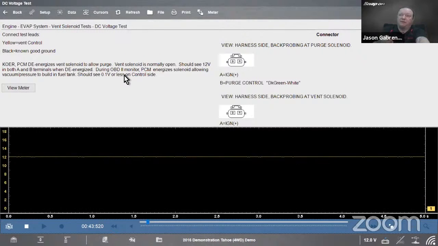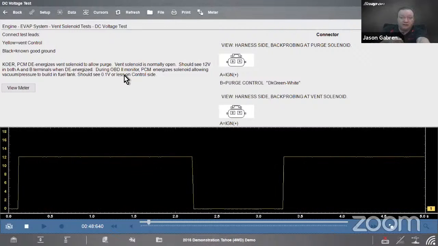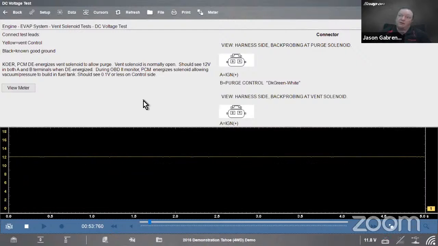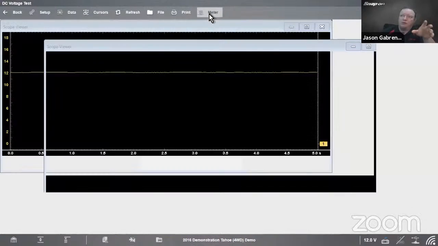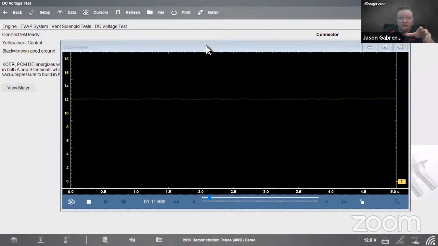So disconnect from the control side, go to the power side, connect in there, 12 volts on both sides. Disconnect, connect, and we can see it on both. Then we can go in and set it to close, which allows vacuum. Now I want to be able to see the result while also controlling it, so I want to have two screens at the same time. So I'll simply go to the top of the screen, click meter, makes it full screen. Meter one more time, turns it into a window. I now have a separate window with my results.